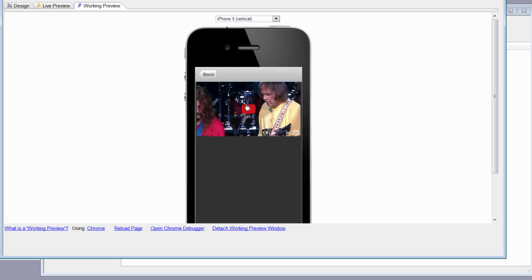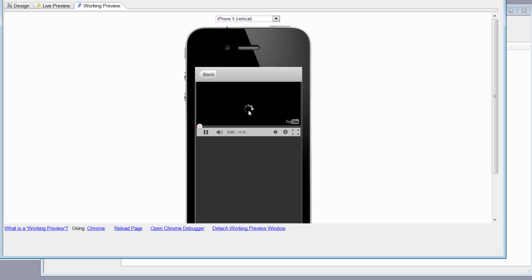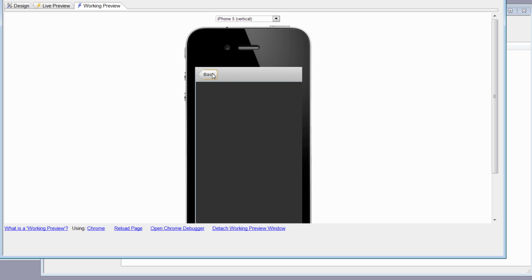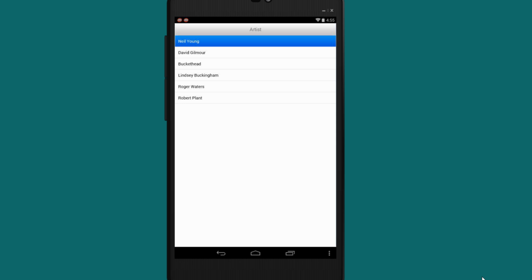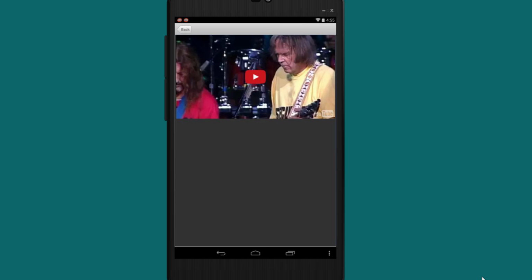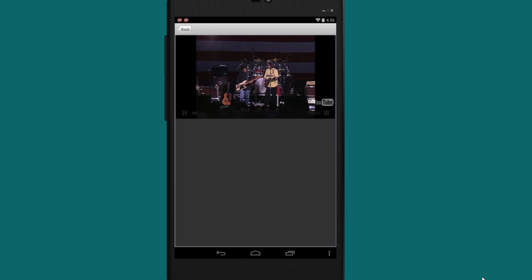We click on the row, we bring over the player, we can play right from here, go back, it stops, and so on. Now let's take a look at this on a real device so we can see how it actually behaves on an Android device, because it's going to be different than within this emulator here. Okay, so this is my Nexus 7, and we'll take a look at this application running on the Nexus 7. We'll go ahead and tap the first row here, load up the video with Neil Young. We're going to go ahead and start playing that.